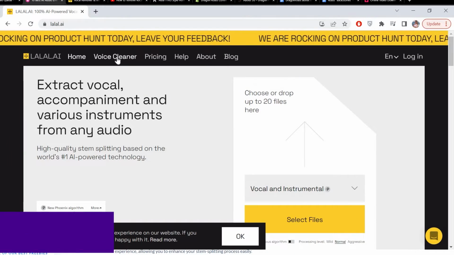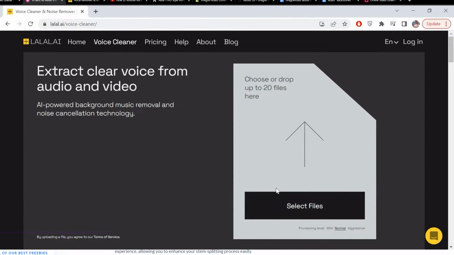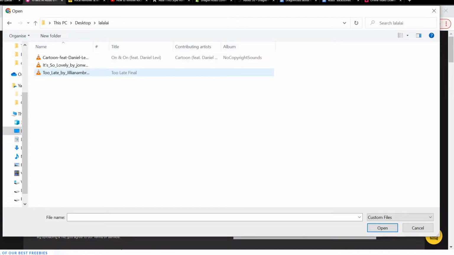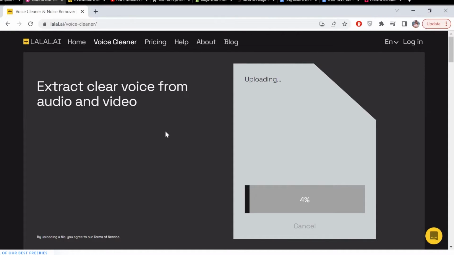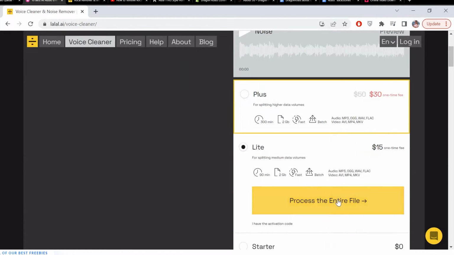Up next, we have LALAL.AI. LALAL.AI is an AI-powered tool tailored explicitly for audio stem splitting, which is the process of dividing an audio track into its individual components. This service enables the quick and accurate separation of elements such as vocals, drums, bass, piano, electric and acoustic guitars, and synthesizers while maintaining top-notch audio quality.